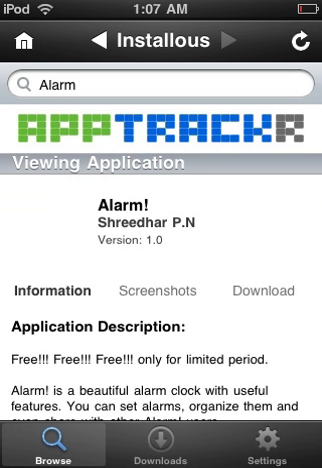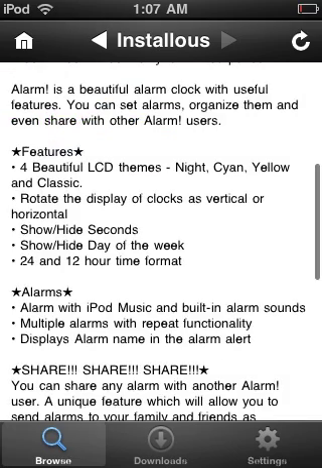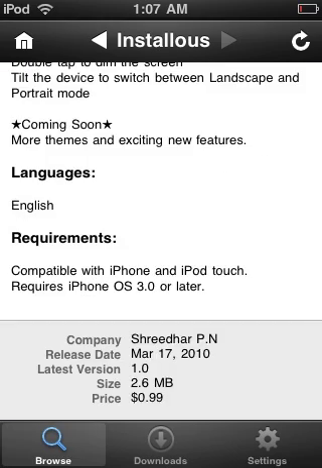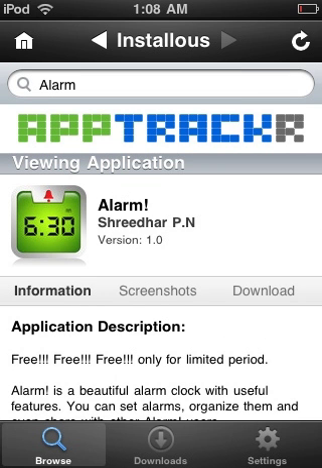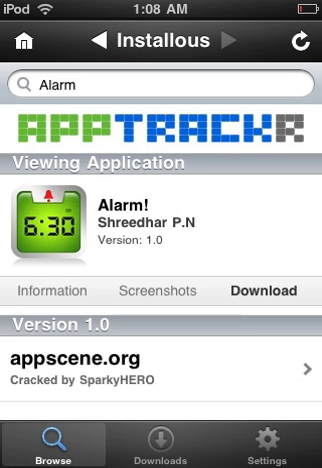And as you see, it gives you a detailed description of what this is, and it says down there 2.6 megabytes. This is the latest version 1.0. Tells you when it was released, and it gives you the price of what you'd have to pay for it in the App Store. But of course, we're getting it for free. Now what you have is information, screenshots, and downloads. If you want to look at the screenshots, you can, but I usually just go straight to downloads right here, so I'm going to hit downloads.